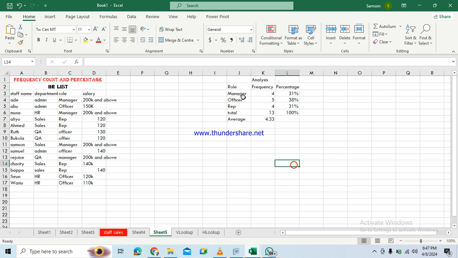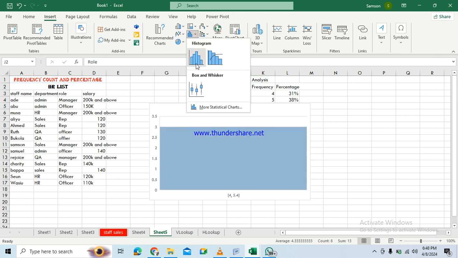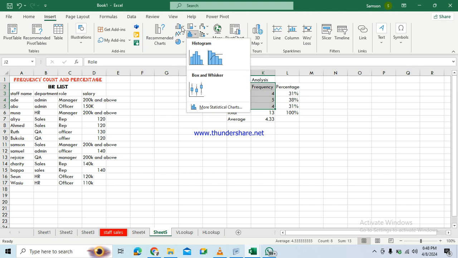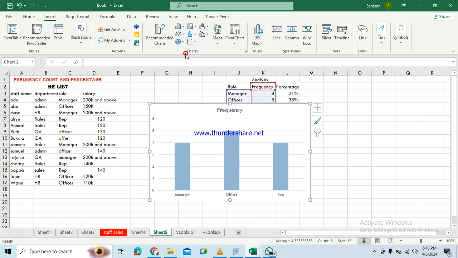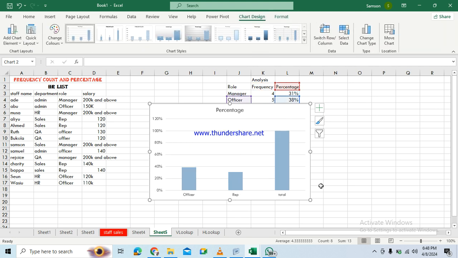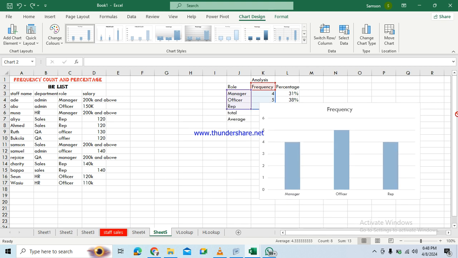All right, let's do this. We have the role and the rep. So let's run a chart with this. We start, then see this. Let's look for another one. All right. So we see manager, officer, and rep. All right. Now, we're seeing the relation. You can see the officer has more frequency compared to the others. Let me bring this down.